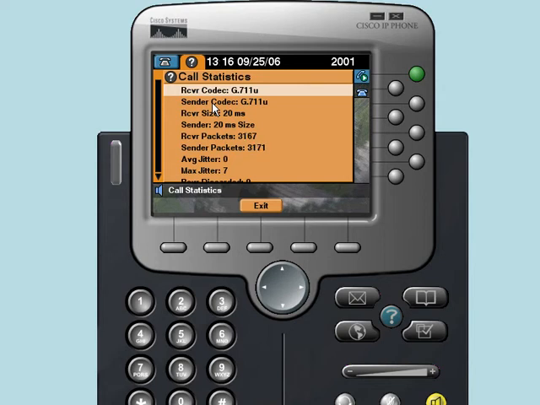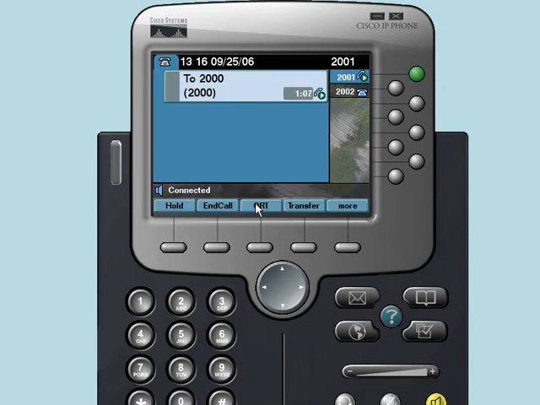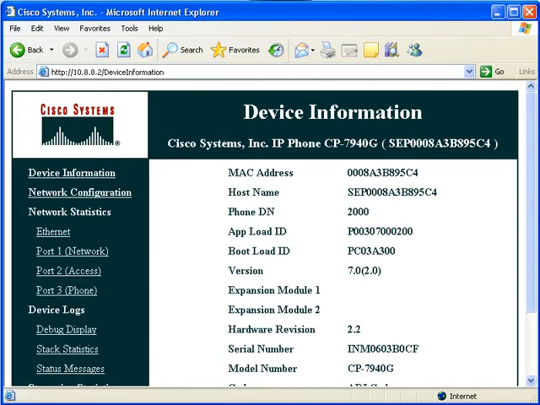We've now verified that we are indeed using G.711, but did you know that we could also go to the phone via a web browser? Let me show you this. Let's go to the other phone, the 7940 phone that we were talking about. That 7940 phone is accessible at IP address 10.8.8.2. And we can see information about that physical phone.